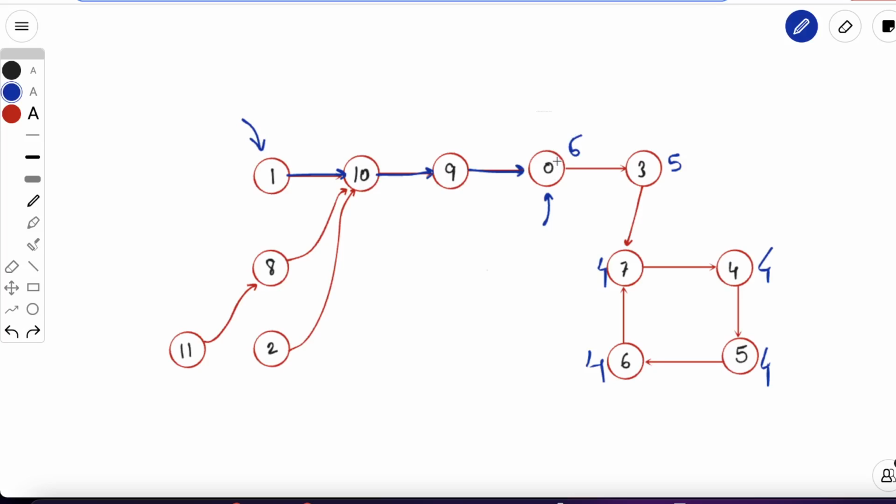In this case we already know the answer for 0, so the answer for 9 would simply be the answer for 0 plus 1, which is 7. And similarly the answer for 10 would be the answer of 9 plus 1, which is 8. And finally the answer for 1 would be 8 plus 1, which is 9. Now let's start our journey from 2. If you start your journey from 2, you will visit 10, and 10 is something that I already know the answer for. So the answer for 2 would simply be 8 plus 1, 9, right?